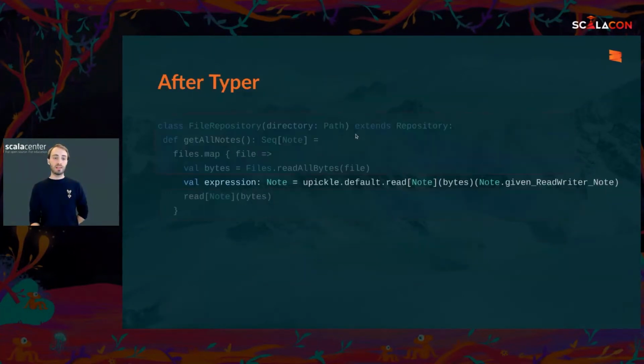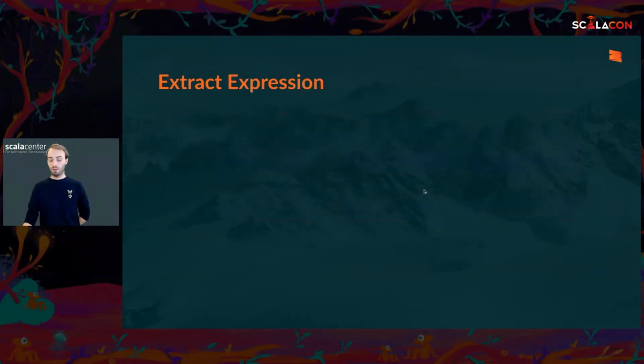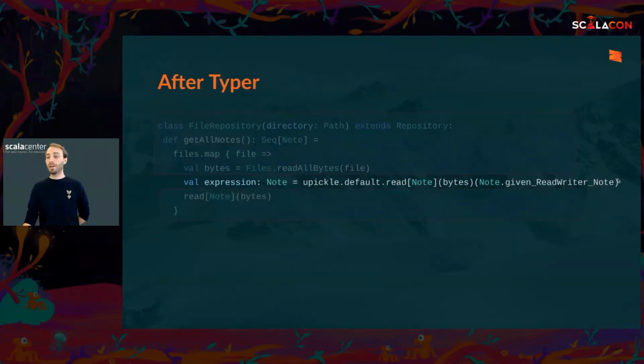Then the typer does its job, and it does it well. So now we have a fully typed expression. We see that the type of the expression is a Node. We see that read is a method that can be found in a static object called default in the package upickle. And we'll see also that we need these context parameters. Okay, so this is almost something that we could evaluate now.